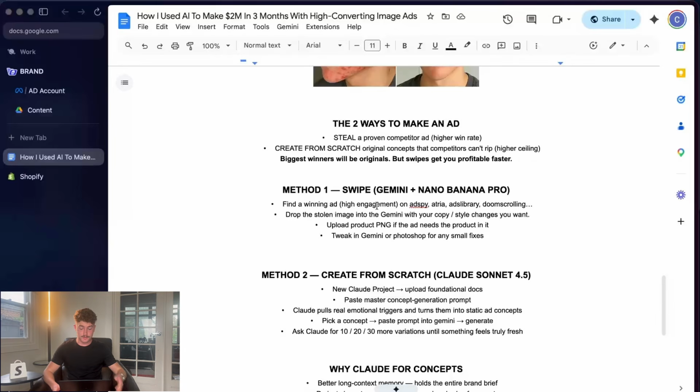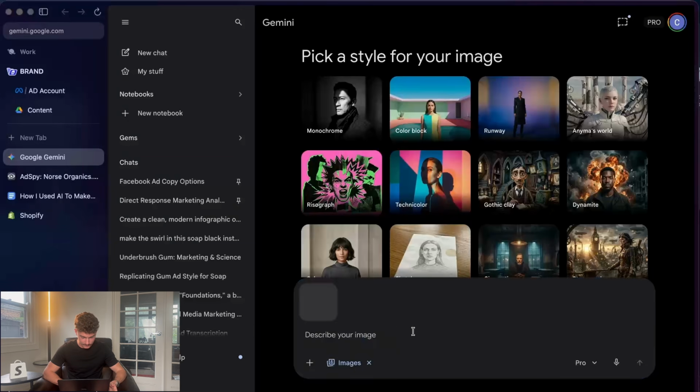So yeah, literally all you need to do is drop the stolen image into Gemini with your copy or style changes that you want. Upload your product PNG if it needs it for the ad, and then that's literally it. So yeah, I'll show you guys a quick example. I have this Norse image downloaded from before, so I'll show you here.